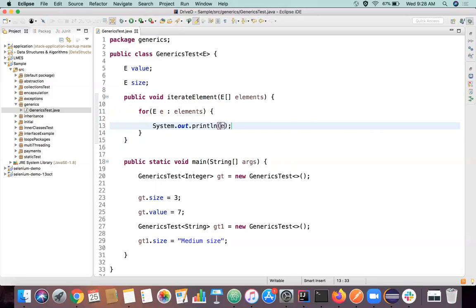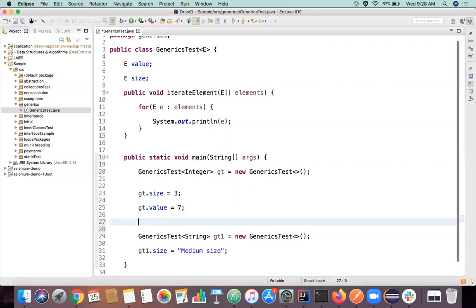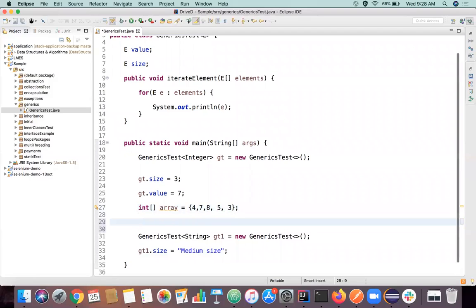This is one classic example of where generics are very widely used, to iterate over the elements, right? We don't know what type of elements are here. Now we declared a class itself as a generic. It's of type integer here. Now we'll try to create an integer array: int array is equal to 4 7 8 5 3. We'll try to do something like this.